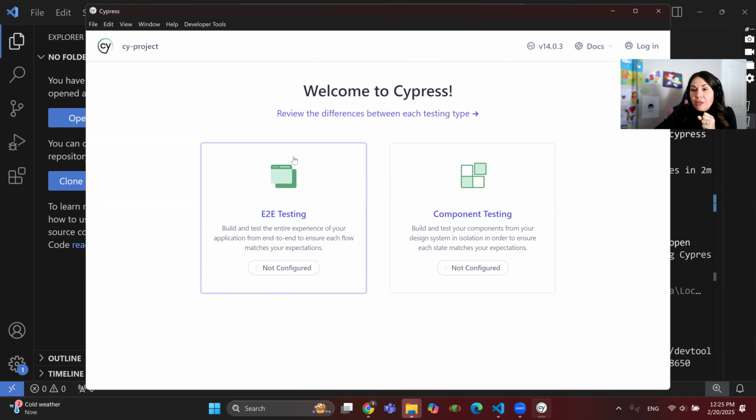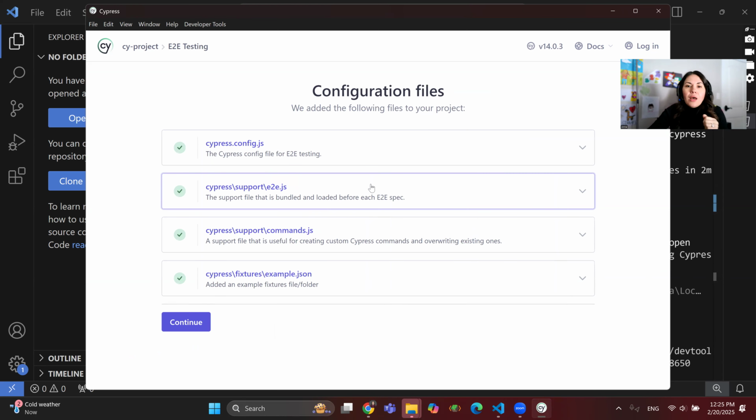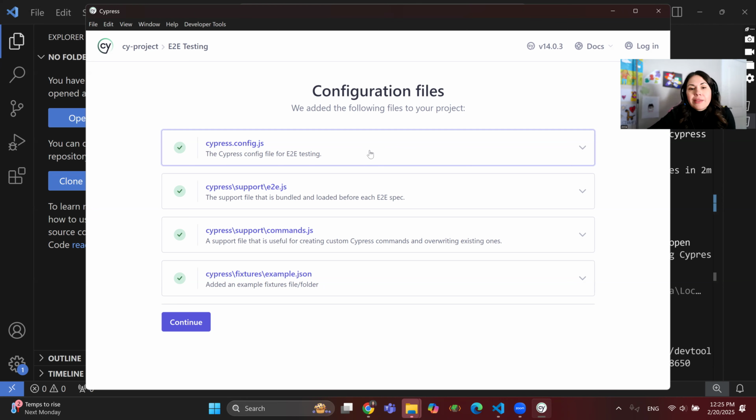Continue. So here in this interface, there are two options. Whether we want to start with end-to-end testing or component testing, you can configure both, but I will select end-to-end testing. And then Cypress shows you what config files it has added for you. So Cypress config, and then also end-to-end JS file, which is a support file that is bundled and loaded before each end-to-end spec. Then we have a commands.js file for the custom commands. And also it created an example fixture file. Let's click continue.